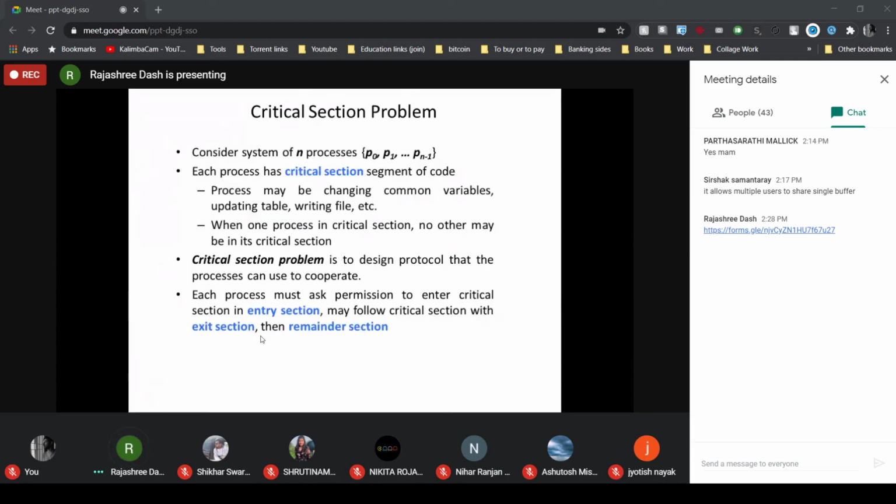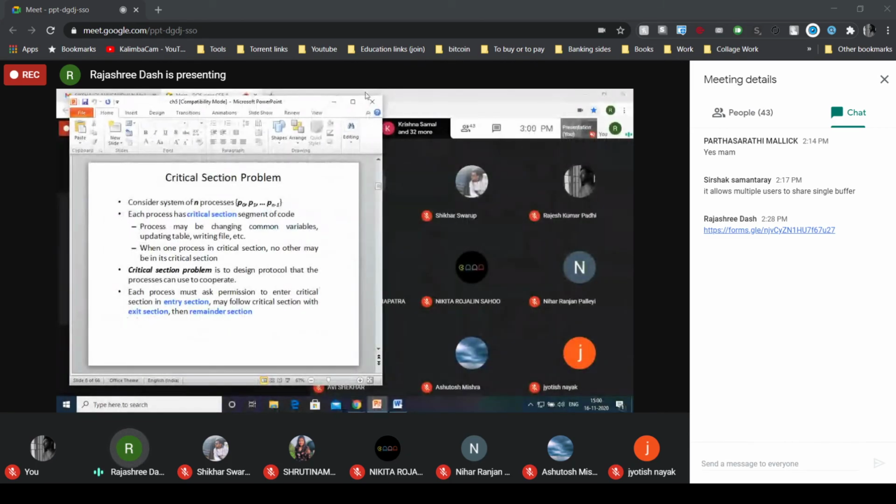Before going to the different types of synchronization tools, that is, how the processes are synchronized, first of all the processes need to be restructured as a critical section problem. So in the next class I am going to start from this point, the concept of the critical section problem.